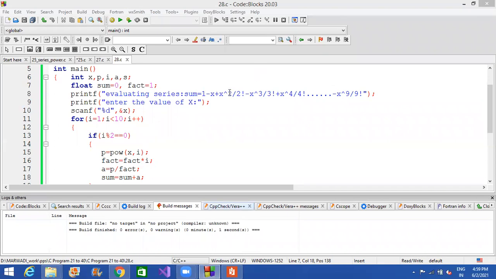What we have done is we have divided the series into parts and then we have calculated the whole series. So the factorial of the number, that is I, then we have subtracted it as per the odd and even sequence.